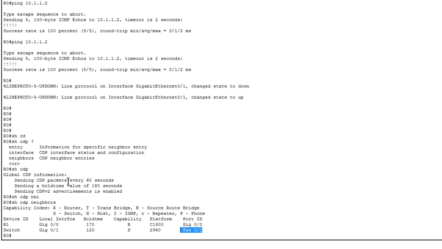Now CDP, like you saw, sends updates every few minutes. What did it say? It said every 60 seconds it sends a CDP update. So in a router, it's up to you as an administrator to know, is it critical? Do you want CDP to be enabled? By default, it's enabled. If it is too much traffic, you want to say, okay, I don't need CDP, so I'm going to turn off CDP. You could very well turn off CDP, right?